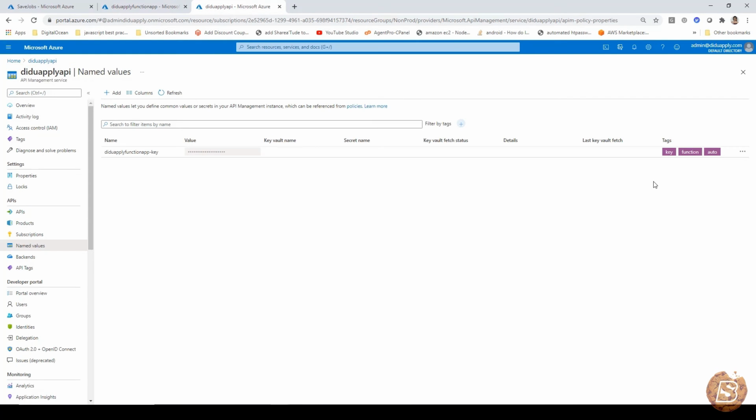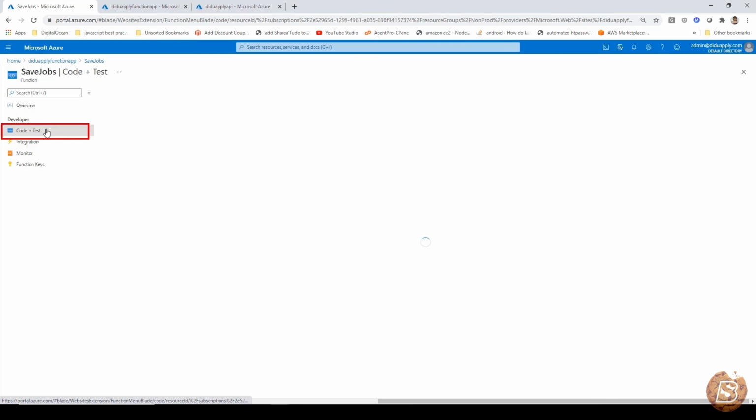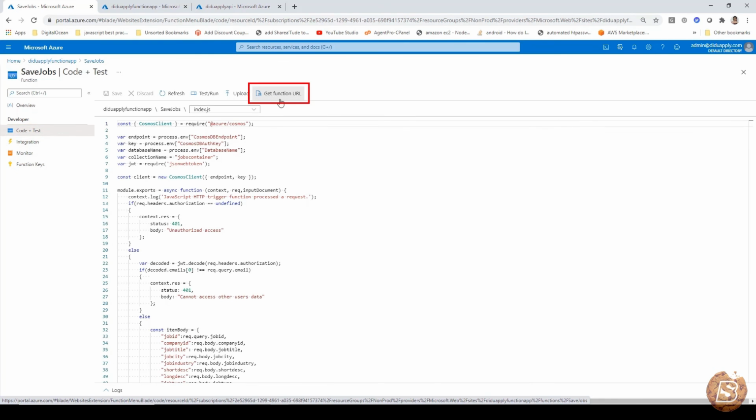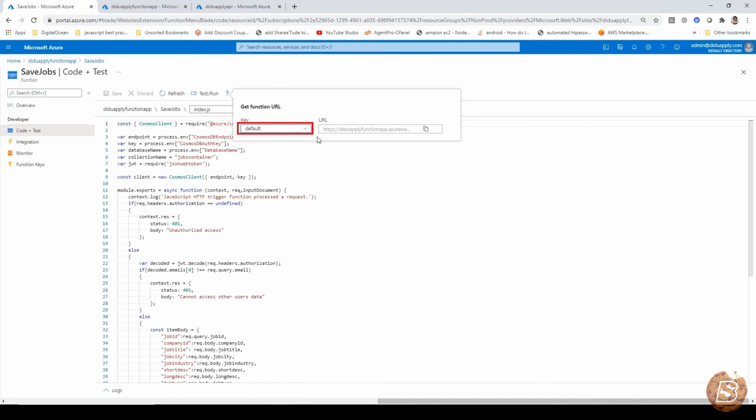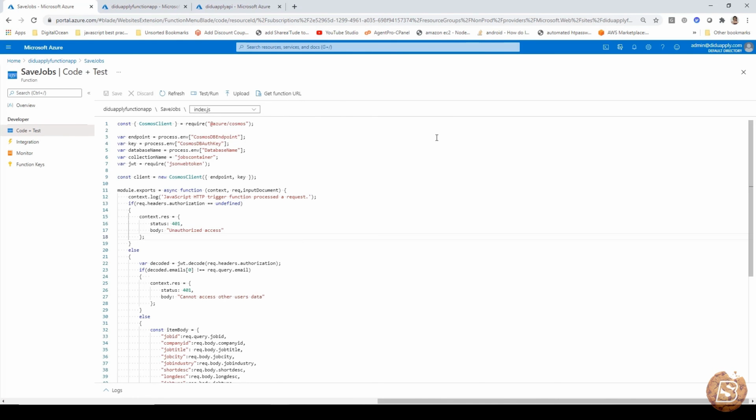To see this in action, all you need to do is just go to a function and click on code plus test. Here you will get this link called get function URL. When you click on this, you can select this API m did you apply service API and then copy this URL. So once you do that, you see this is the value being passed. So that's how we can secure our function access as well, by setting the authorization level to function.